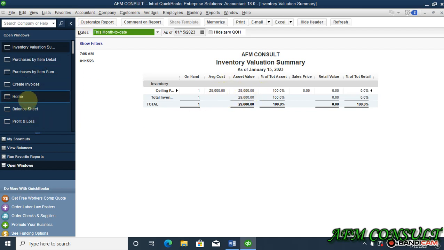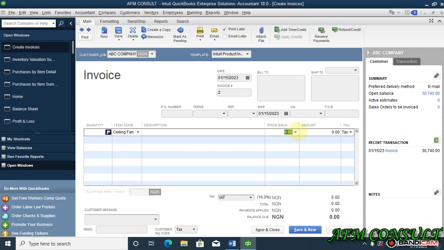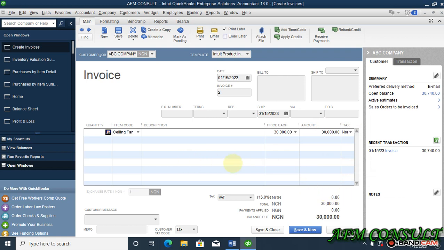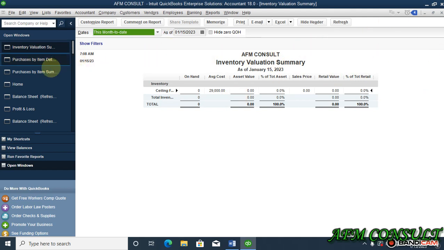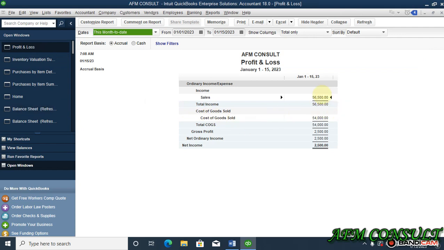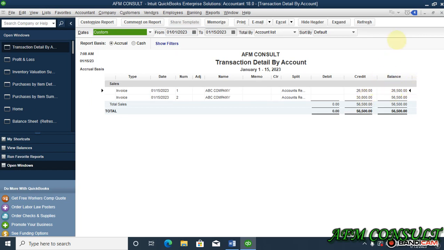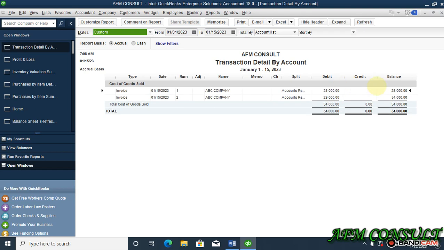Okay. So from this end, we are now creating the invoice. We use 30,000. Now we are not recovering it, so non-taxable. We are not recovering this from anybody. So save and close. So let's go to profit and loss. Double click on this 56,500. You see, we sold the first one at 26,500, the second one at 30,000. The cost of goods sold, let's click on 54,000. You see, the initial cost of goods sold was 25,000, while the second cost of goods sold was 29,000.